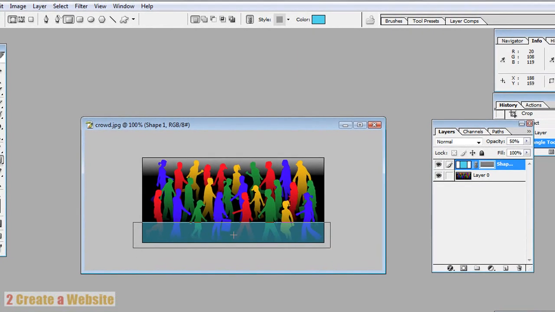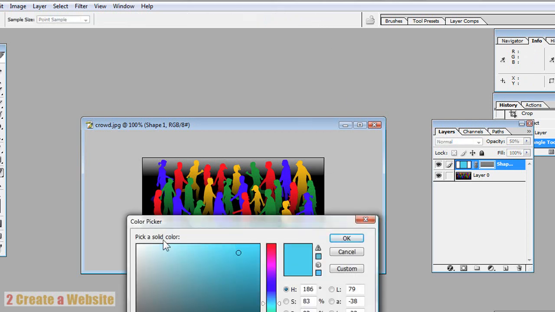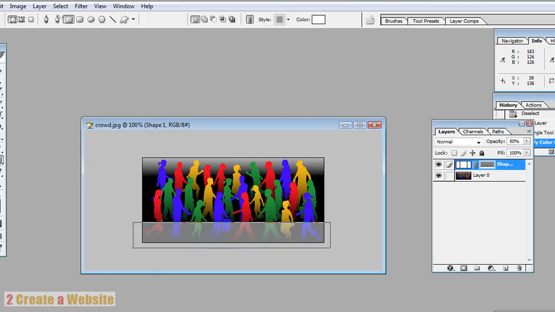You can see it kind of has like a blue tint to it. And let's say you don't like that color. You can just come up here, click the swatch, and then select the color you want. I kind of want it to be white. And notice it's kind of not transparent, but translucent. You can still see through it.